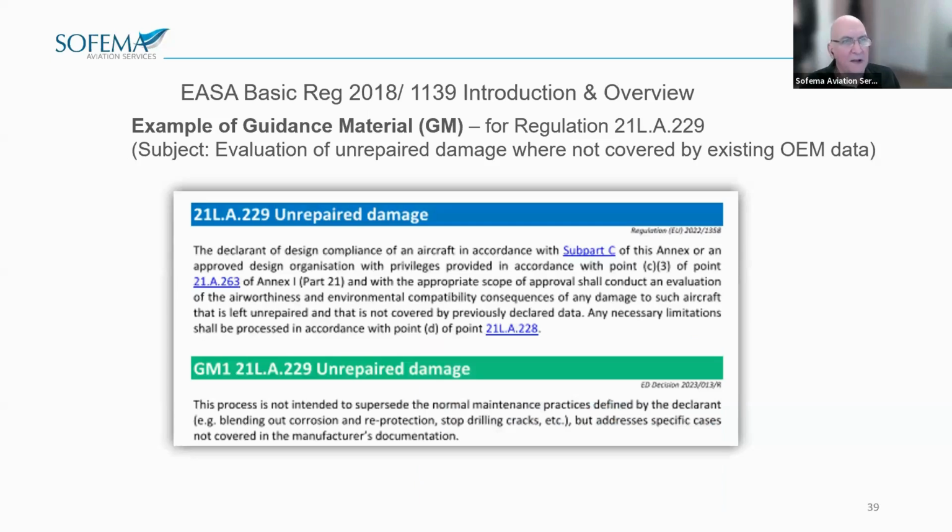Well, here's an example of some guidance material. This one is for Regulation 21.A.129, which relates to unrepaired damage. So what we have here is the actual regulation says that any unrepaired damage should be evaluated by a competent design organization to determine whether it has any impact on airworthiness and environmental compatibility, if that damage is not already covered by data that's been put out by the aircraft manufacturer.